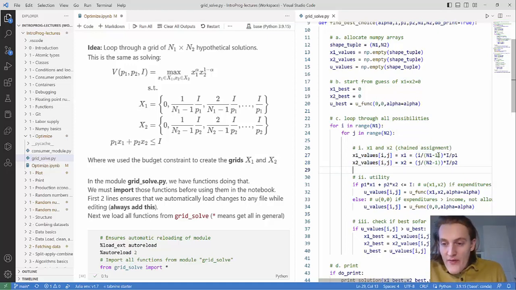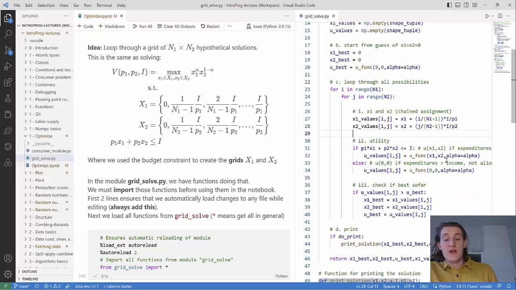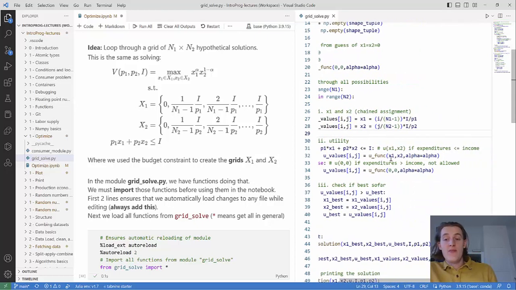Yeah, and the way we created this, when i goes from 0 to n1 minus 1, then this will start by being 0% of your income is spent on P1, and then it will move up and up and up until you're spending 100% of your income as i becomes larger. Yeah, and then we need some conditions to be met.